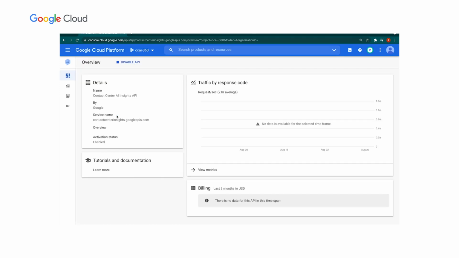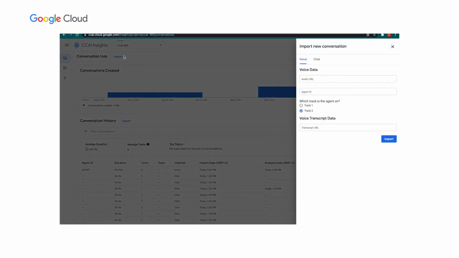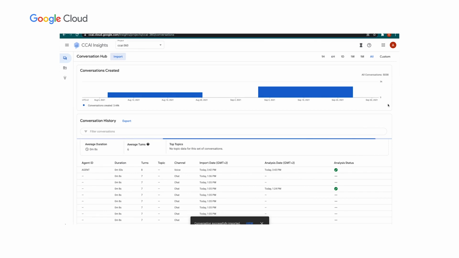For importing, you will also need to enable the speech-to-text and Google Cloud Storage APIs. The first thing you will have to do is to import the conversations to your CCAI Insights. In a production environment, you will likely have Insights integrated with your virtual agent and contact center system that pushes the conversations via the API in real time to Insights. However, it's also possible to import existing datasets manually.